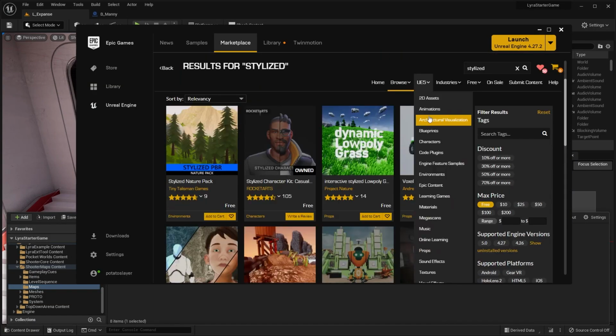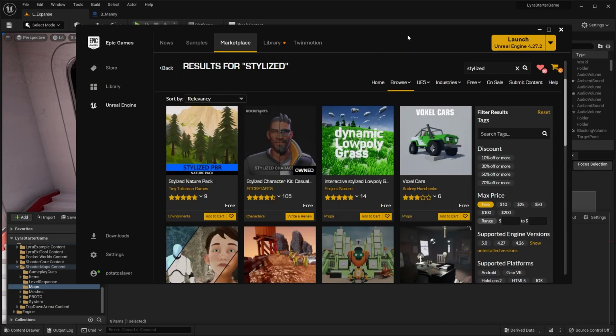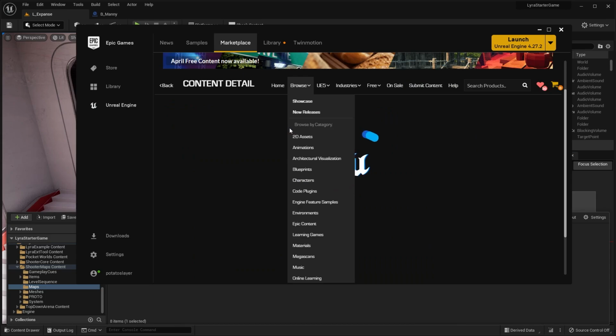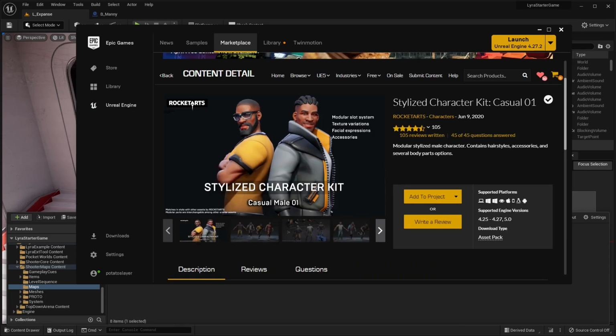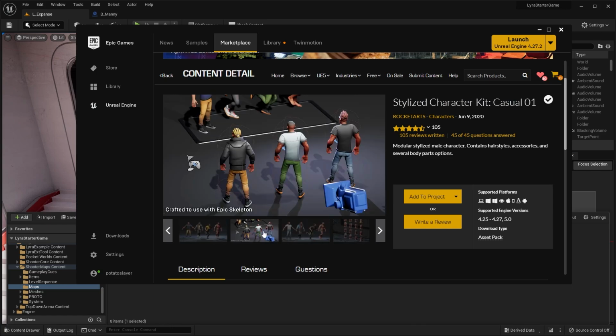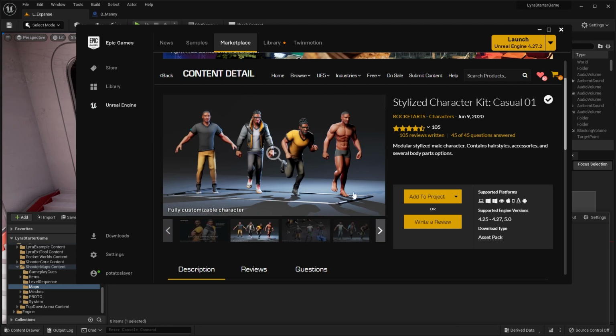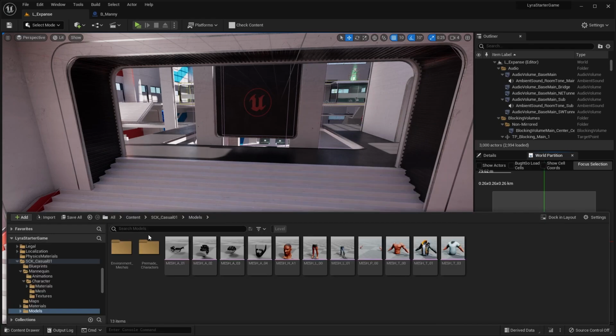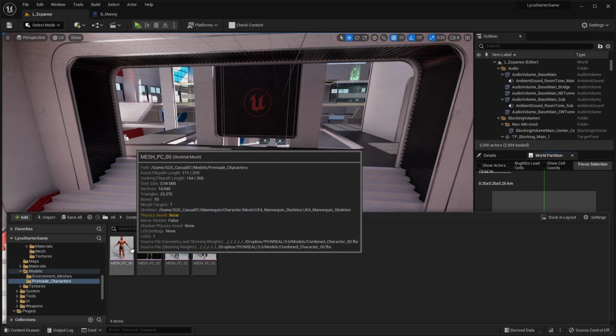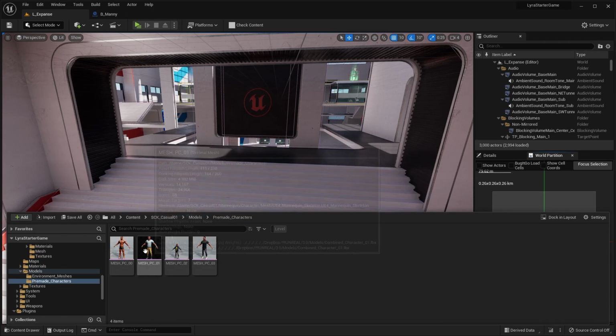So the very first thing that you need is actually a character mesh, and for the sake of this tutorial I'll be using the stylized character kit, which is actually free on the marketplace. So if you want to download it, it's permanently free, and you can just add it to your Lyra starter game. And now that it is added here, we can go into the content, stylized character kit, and you can see the different character models that we get.